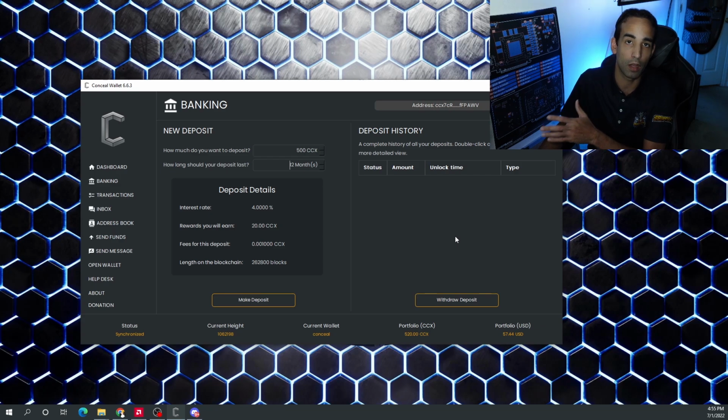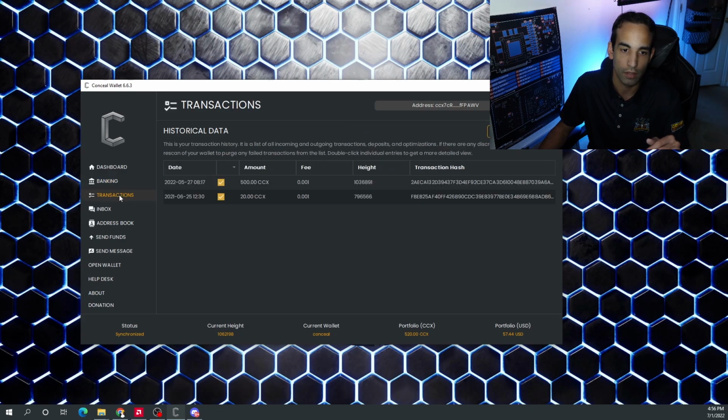You can break it up. If you have a lot of CCX, you can break it up into different chunks, different sizes, different terms. But that banking feature is built right into not only the Conceal app, but the desktop application as well. Then, of course, we got our transactions, where we can see the transactions, the amounts, the dates, the hash, everything. We can export it to CSV, which will be useful for tax purposes.